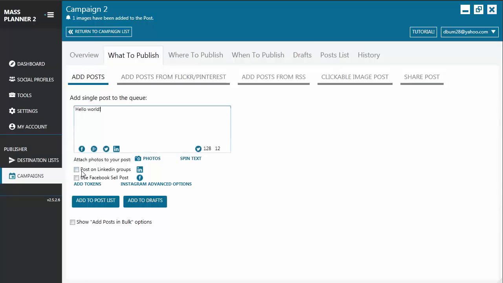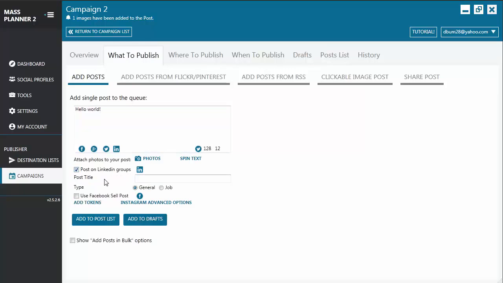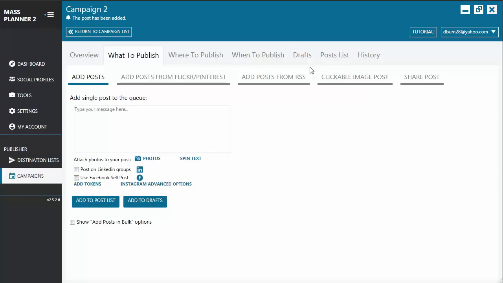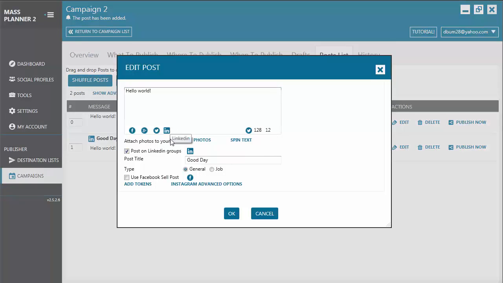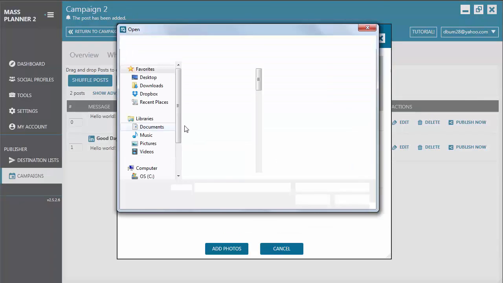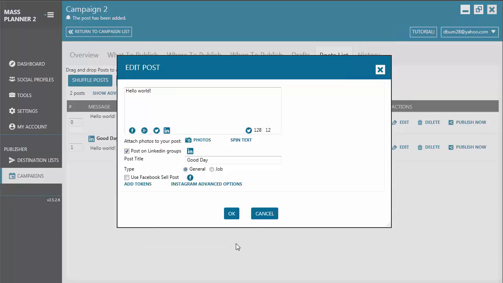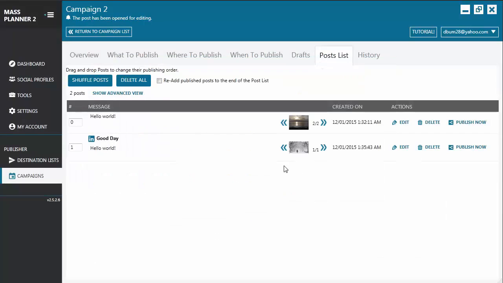This time we're going to check post on LinkedIn groups. Make sure that you include post title if you want to post on LinkedIn groups. Otherwise, it will not post to LinkedIn, regardless if you chose LinkedIn as a destination. So here let's add a title and send it to post list. Let's go again to post list, and here you'll see the post. If you didn't add an image, there won't be an image. If you want to add an image, just click edit, and then you can click photos, upload from computer, add an image, add photos, click OK, and there should be an image there.